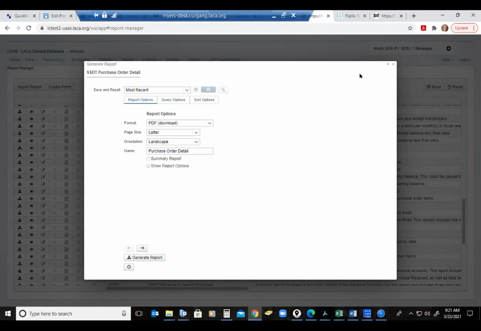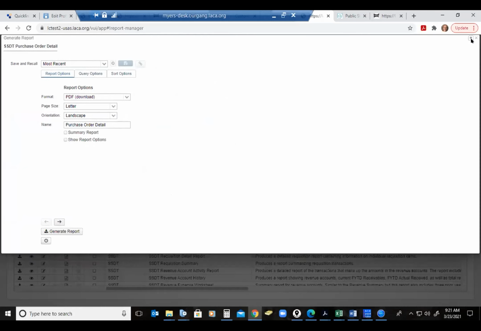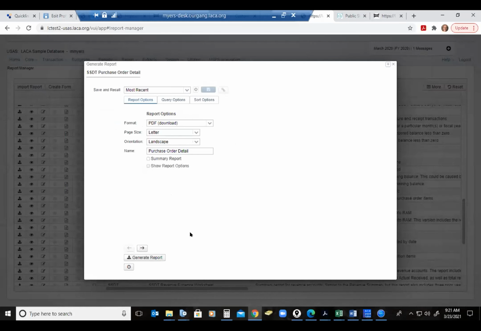Also, if you think the screen isn't quite big enough for you to see, you can hit the plus sign here, and it will expand your screen to the full screen. If you want to back down to the way it was, then you just hit the minus there, and it will condense it back.